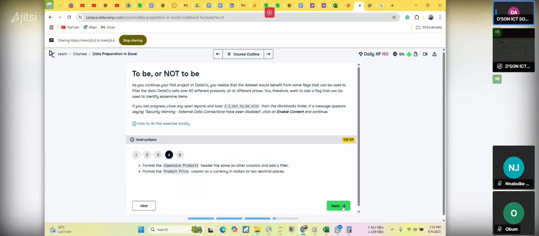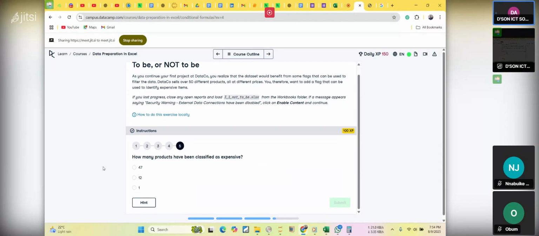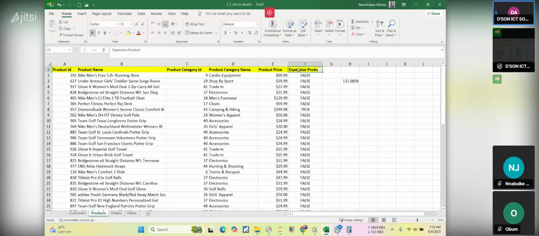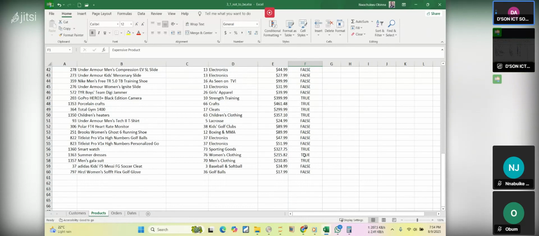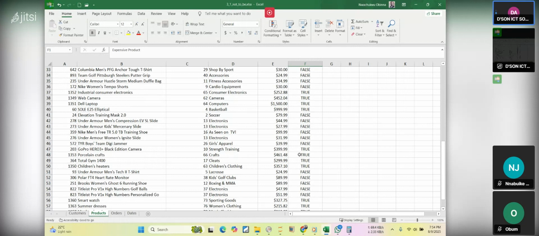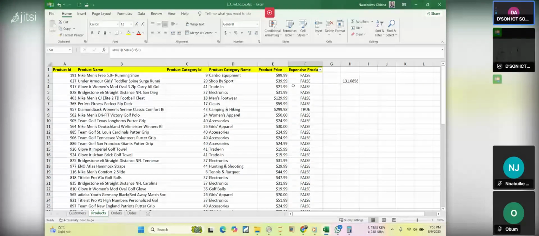Now, finally, we have a question to answer to verify whether we did the correct thing. The question says, how many products have been classified as expensive? So how do we know the products that have been classified as expensive? We have created the expensive product column. So all the true are actually the products that are expensive. All the places that are evaluated to true, they are the products that are expensive. So what I need to do now is to just count the true.